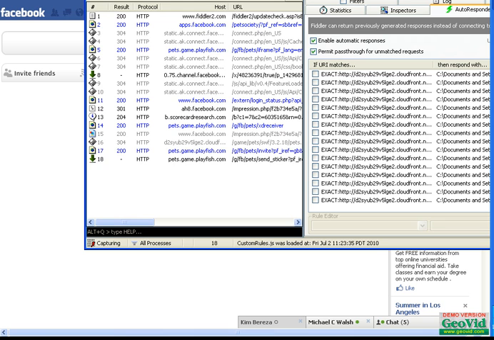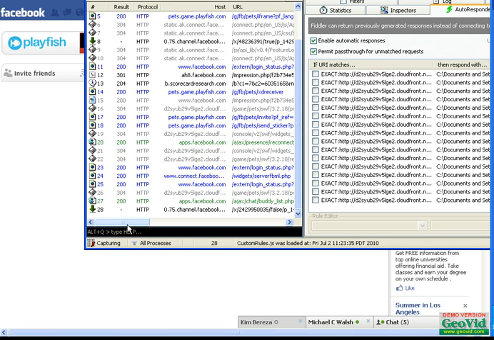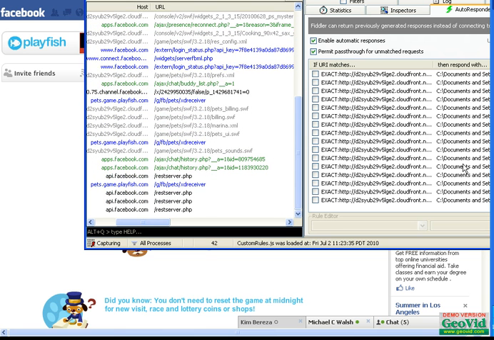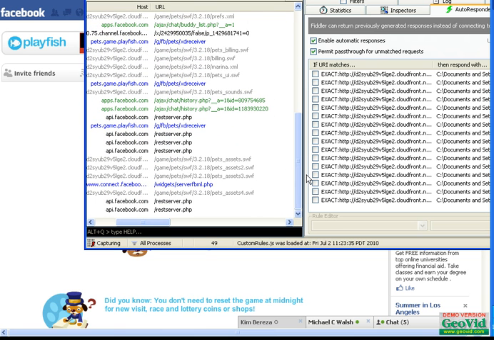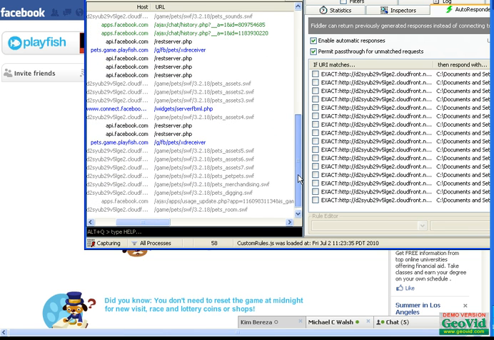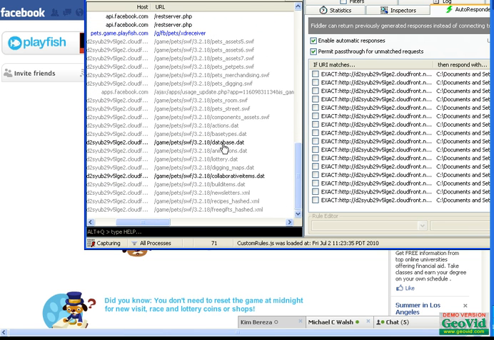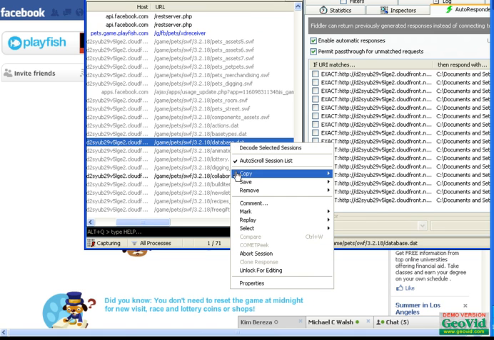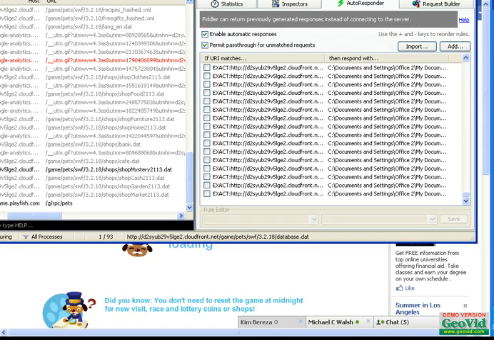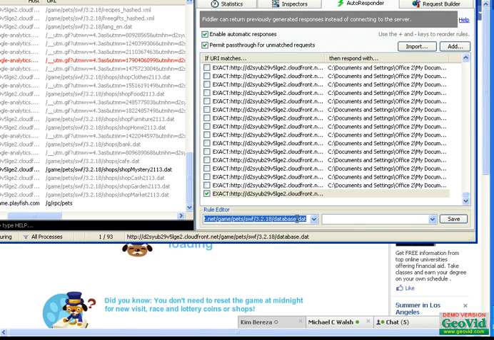Every ending to each file you're going to find is going to end with .dat. So if you have trouble seeing it, you can always pull this over more so you can see it. And it just takes a minute to come up. Okay, so here's the first one. It says database.dat. You're going to right click, copy, just URL, and you're going to click add. And it's going to show up down here where rule editor is.